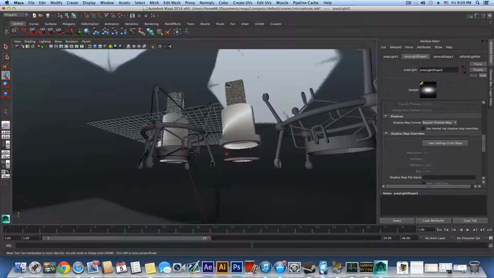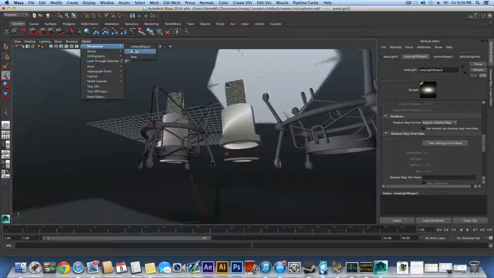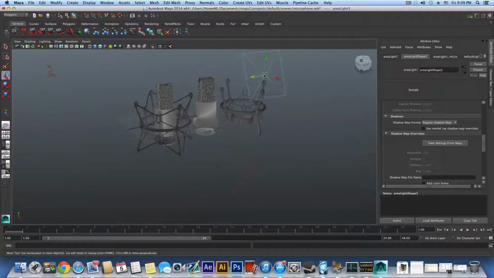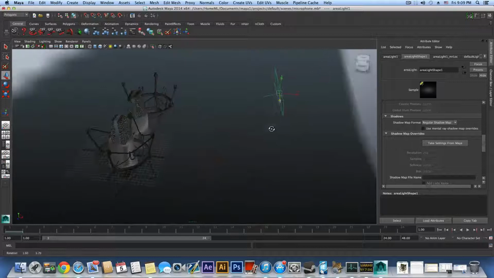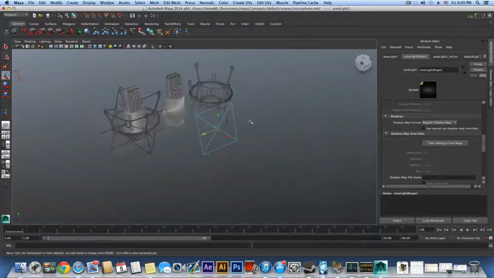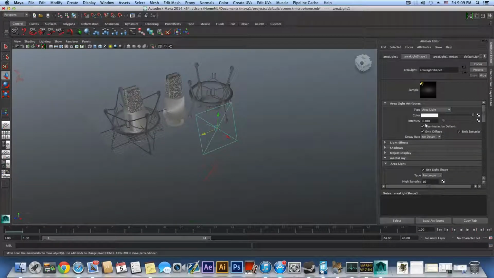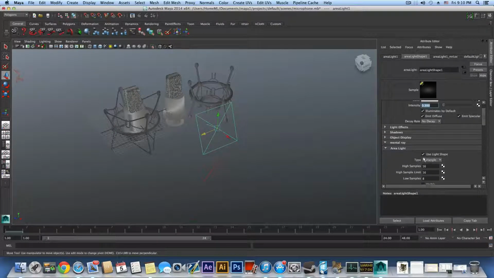Now this is for this light, so let's go back to the other light, which is this one. By the way, you see where they are. This is the other area light. Create another area light, and with this one I brought this intensity to 0.300, and I use light shape, okay, and same values of high sample 16 and low sample of 8.